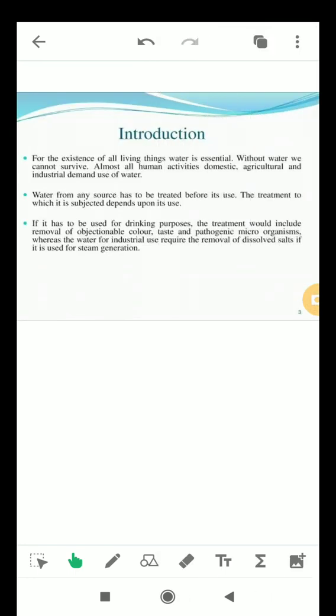So here I have written some important points. When you study about water, you need to know all this. For the existence of all human or living things, water is essential. Obviously, water is essential for the existence of living beings. So without water we cannot survive. Almost all human activities, whether domestic, agricultural or industrial, demand the use of water. And water from any source has to be treated before its use.